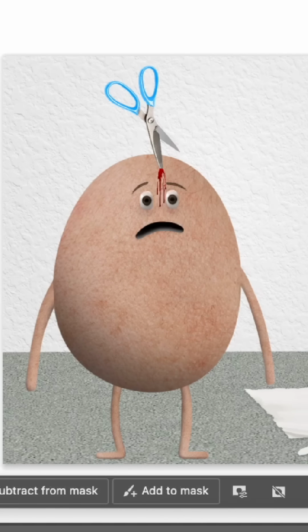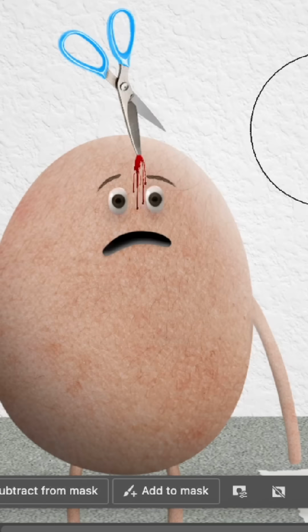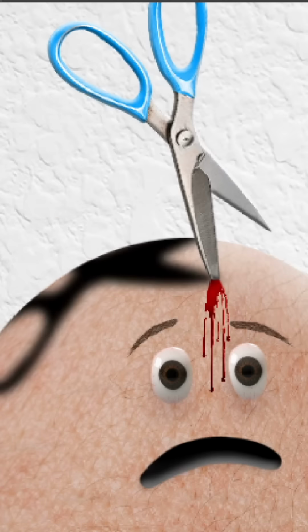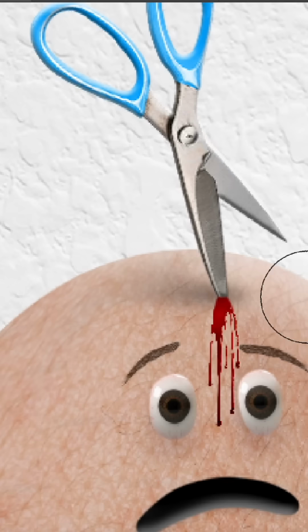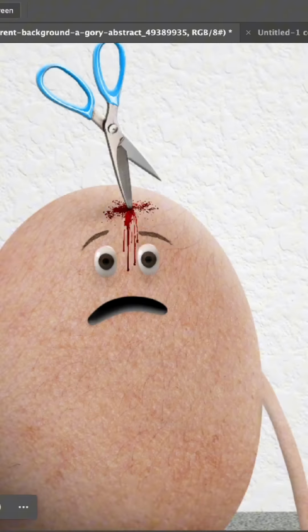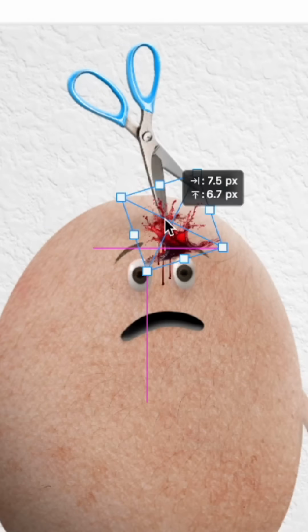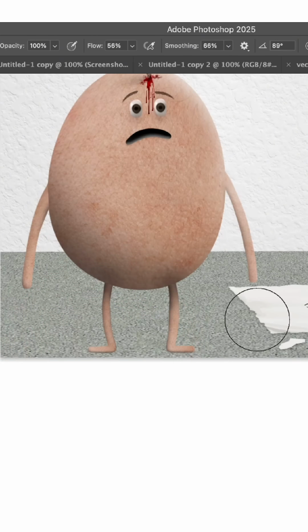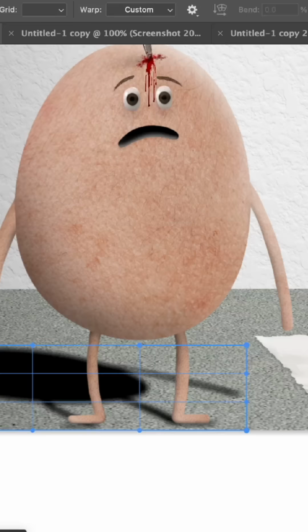I also added some lighting coming from the right side of the screen because the shadows are on the left. And then I added some shadows for the scissors, which was kind of confusing, but then I decided there's not enough blood, so I added more blood on the character's head and on the scissors. Following that, I added some more shadows on the character as well as a shadow on the ground.